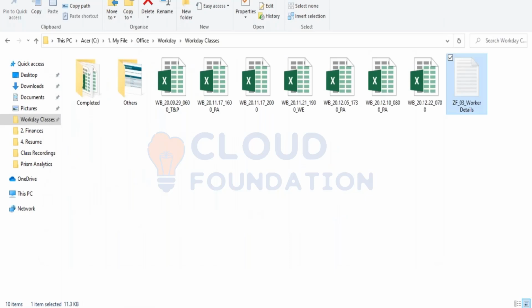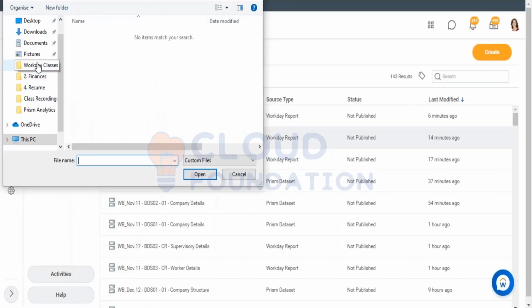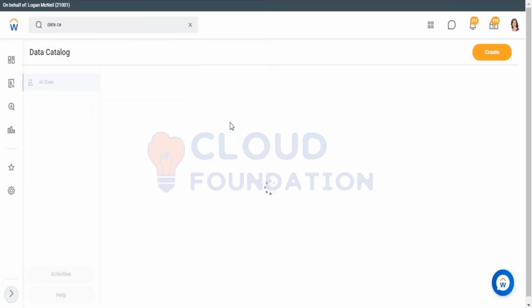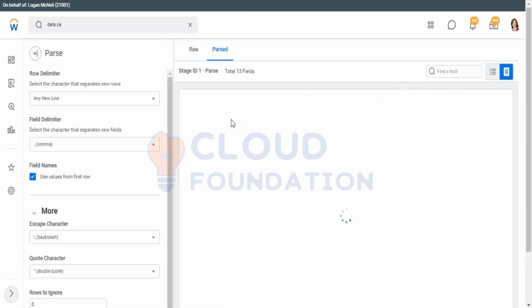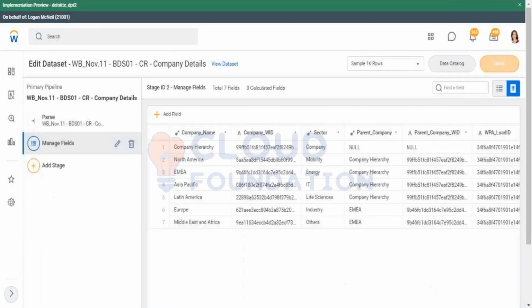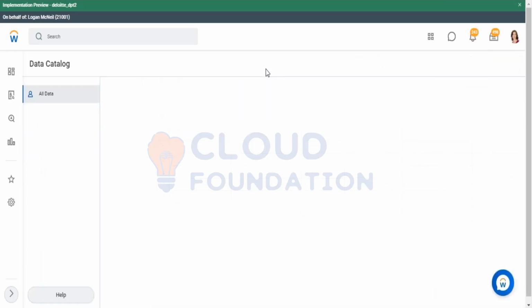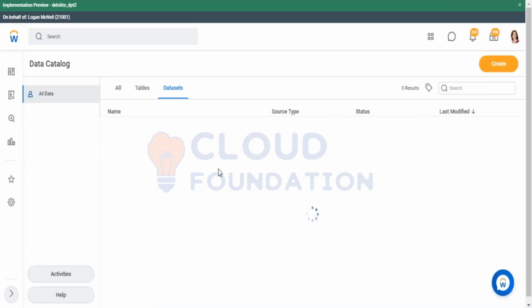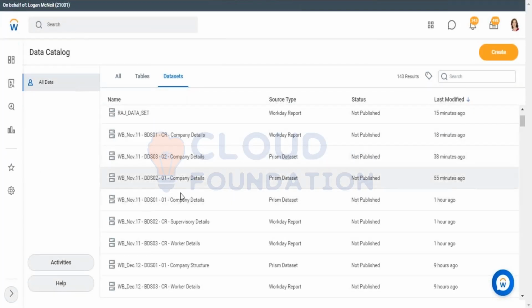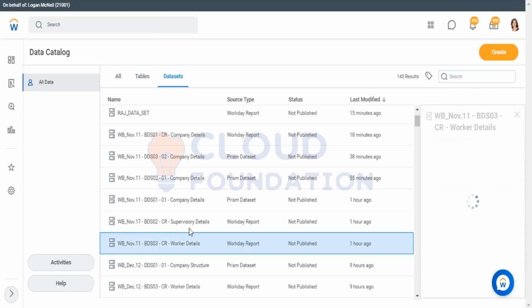So I'm going to close this and let's go in here, Workday classes, and this is the file I am taking. Again, the first thing that Workday does is it parses the data. Now, we also saw that Workday automatically adds a parse stage. If I go to my data catalog and look at a base data set, where is our base data set? Let's take this one, right? Because it also has worker data.